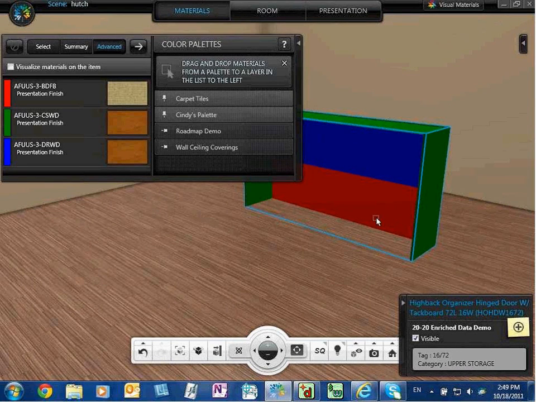Cindy, he wasn't asking if you can modify the manufacturer's finishes, is he? Well, I want to put his own finishes on there, but either way, you do it the same manner. You have to find the layer that you want, right? And you can get them from Visual Materials and drag them over on there.